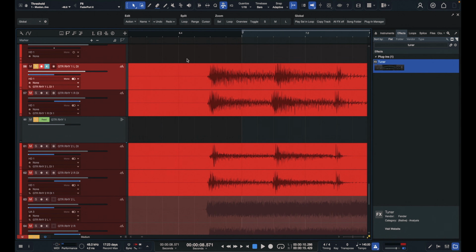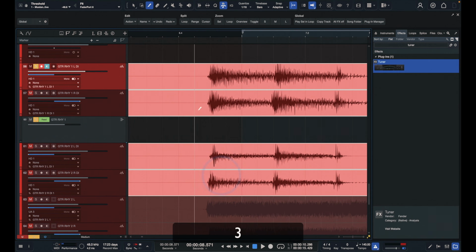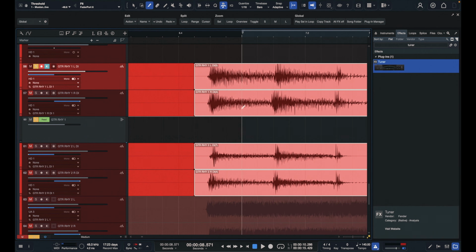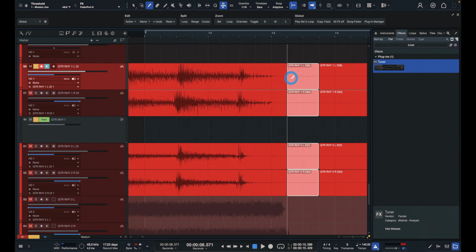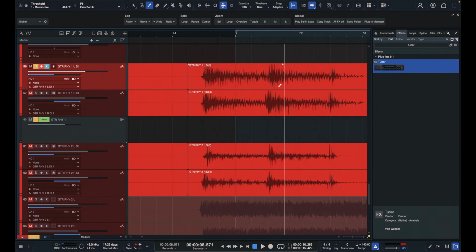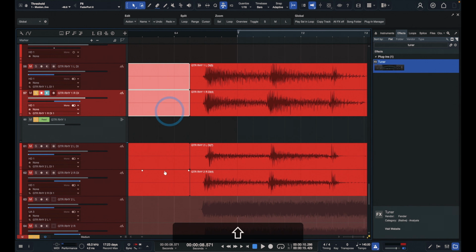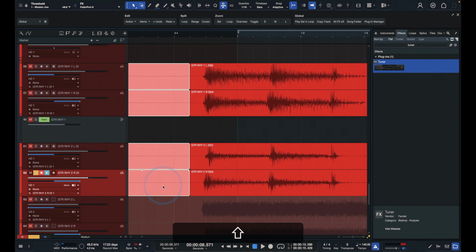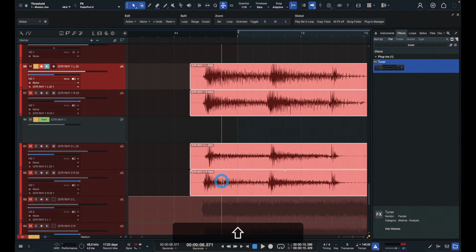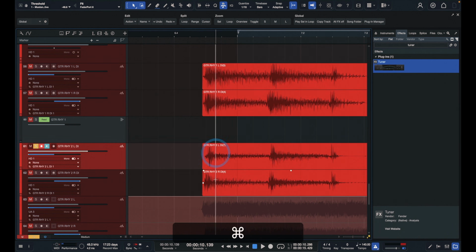So once again, same thing. I'm gonna select everything, split it right before, split it right after. We're gonna delete each side. Highlight, Shift X for an auto fade, and then we're just going to slip them.